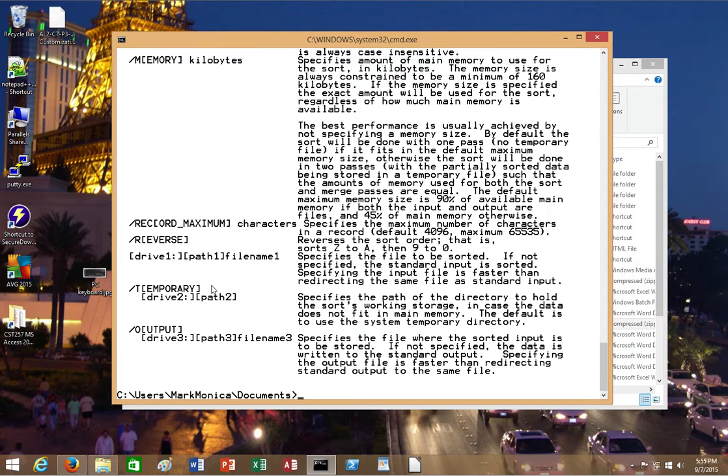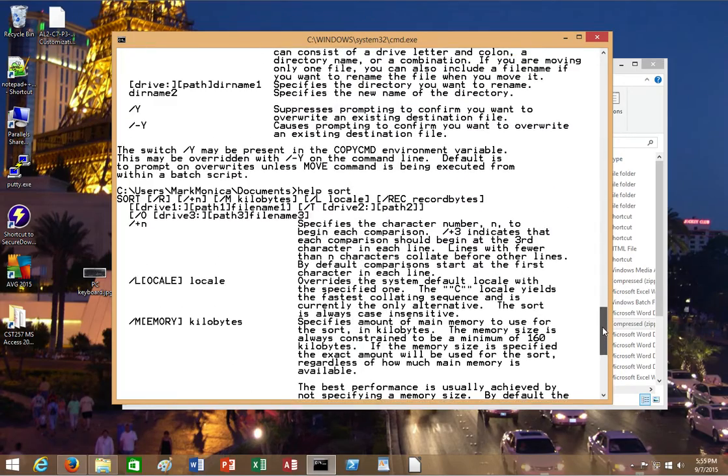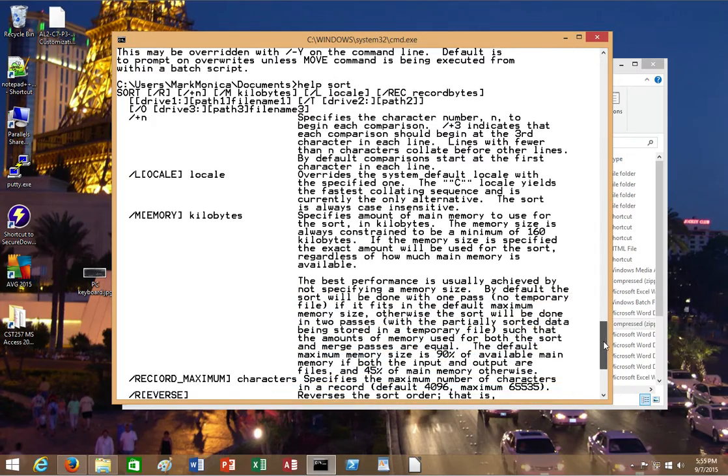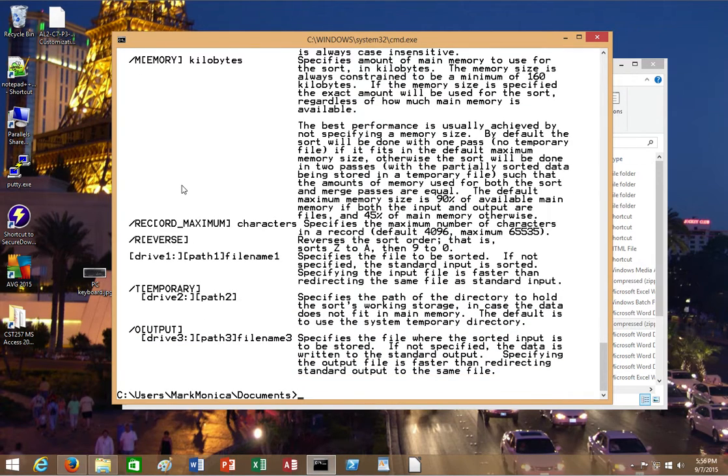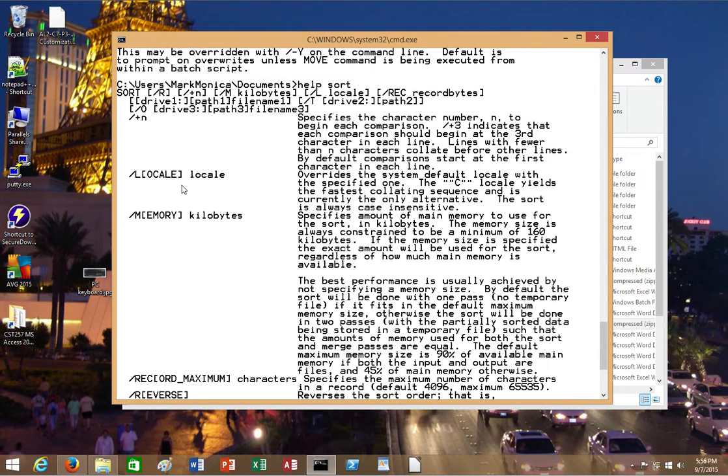And sort, unfortunately, is one of those commands where when you do help, it just displays everything without pausing. Okay, so there are a few things here I just want to comment on. One is +n. It specifies the character number on the line to start your comparisons with.